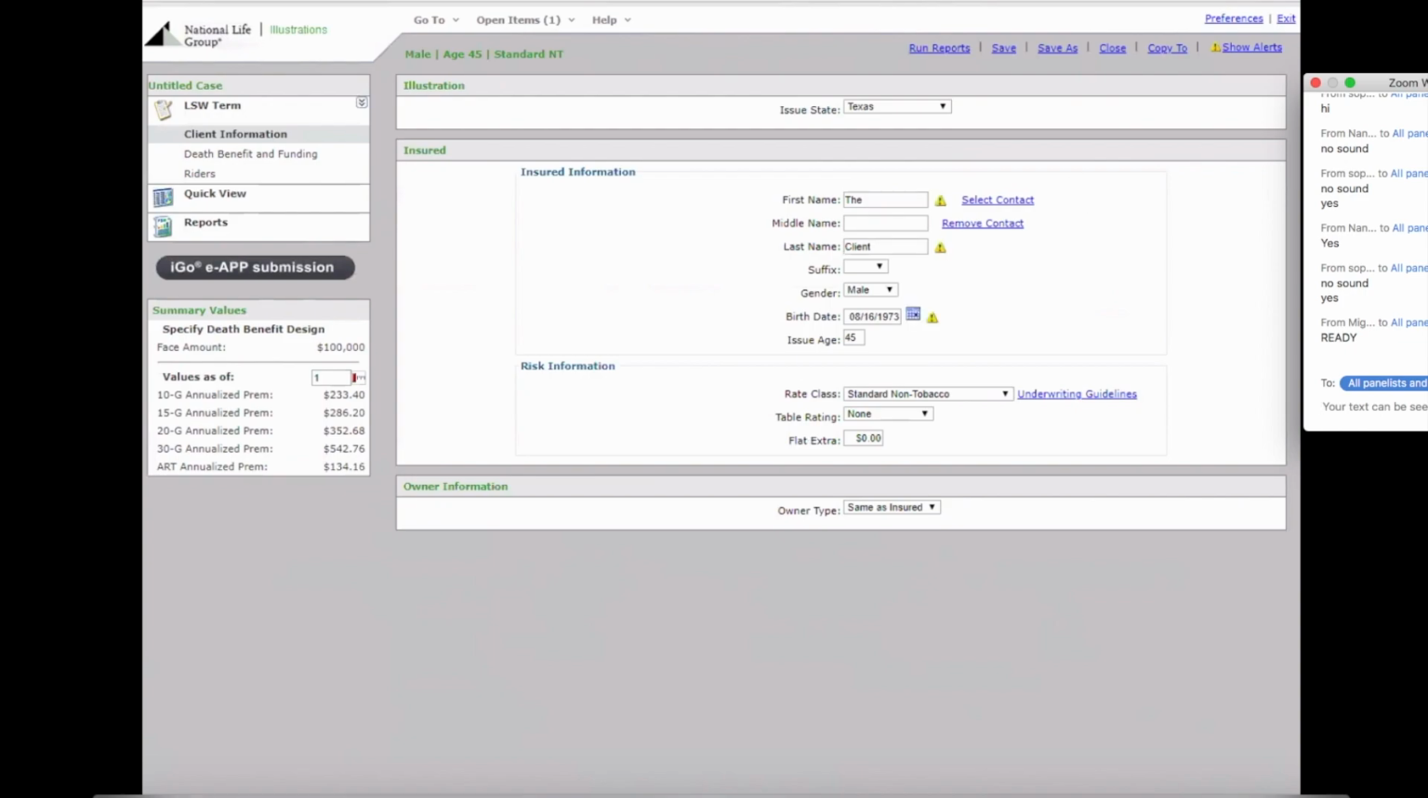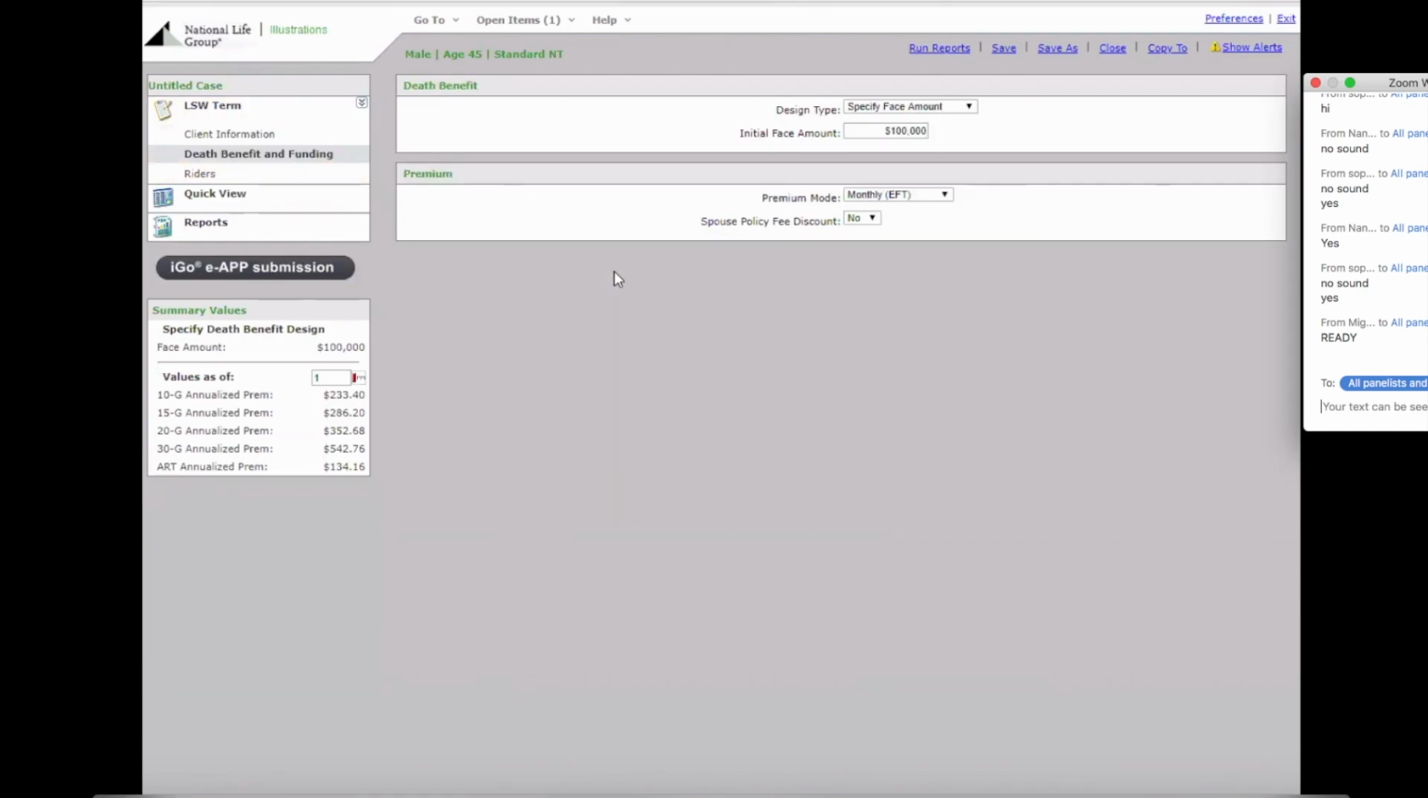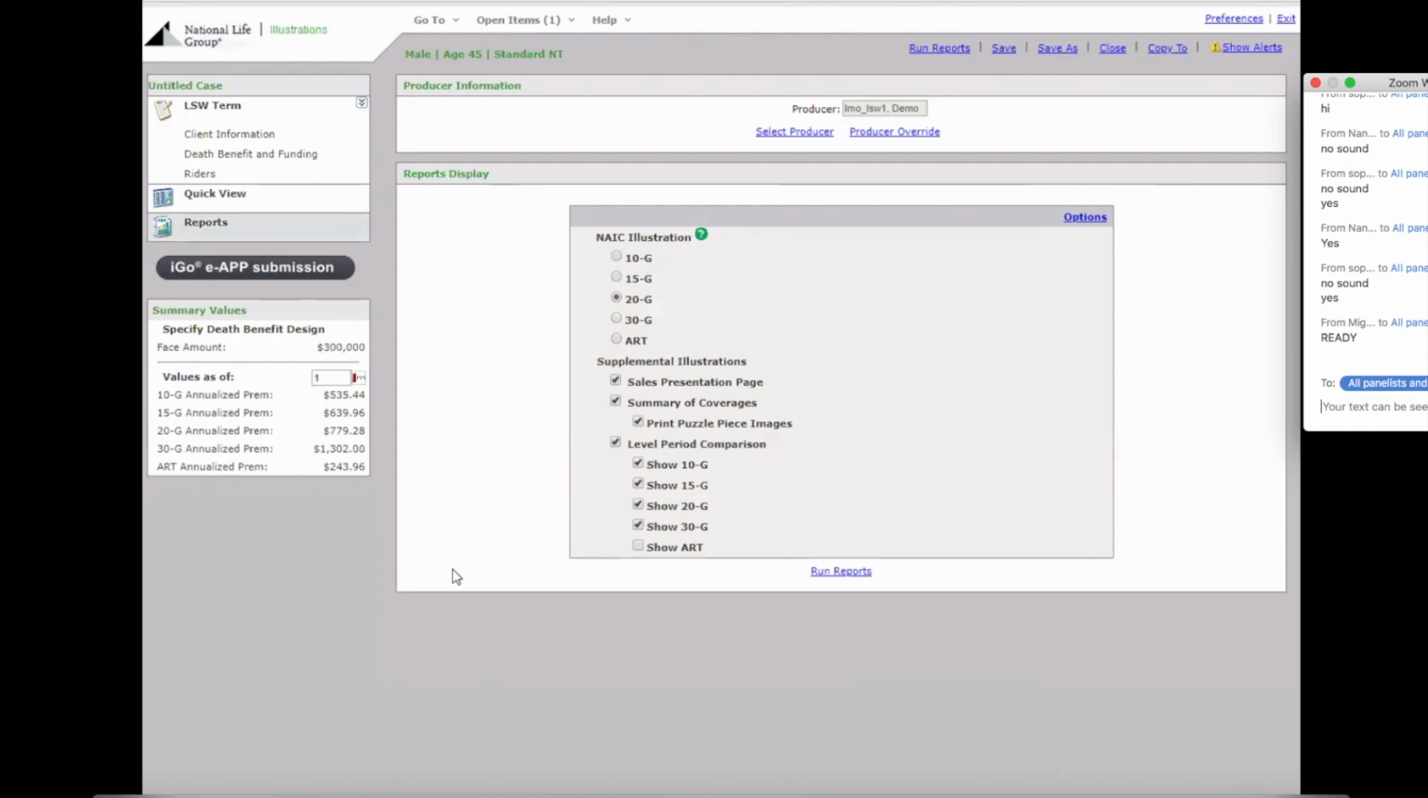All right, so we put in the client's information. Let's just put mine in. We can just leave that. I'm standard non-tobacco. And let's say I wanted $300,000 in coverage for my family if something were to happen. Okay, so before you run the reports, depending on what type of term your client wants, whether it be 10, 15, 20, or 30, we can choose it right here. Go to reports, and then whichever one they want, you can choose.